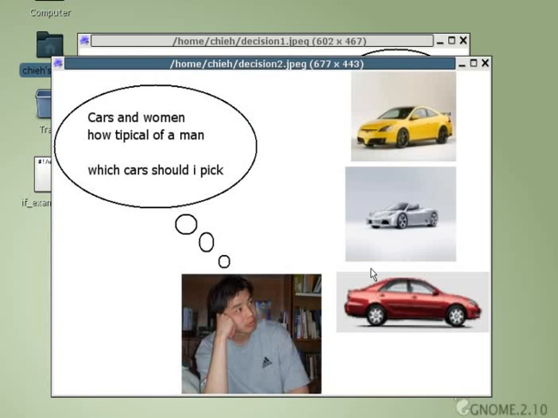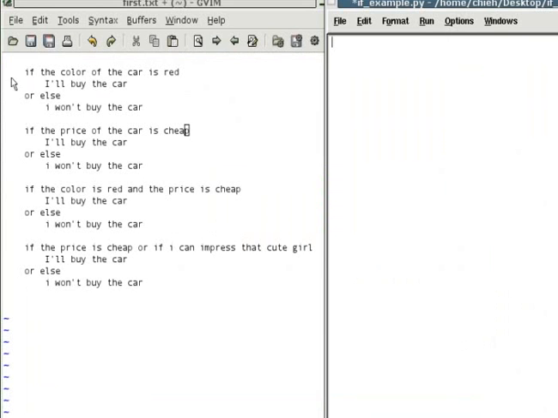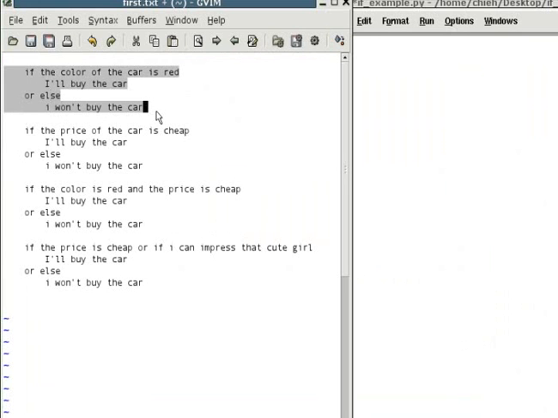Let's see. We can make some criteria, I guess. For example, if the color of the car is red, I'll buy the car. Or else I don't buy the car. Or we can say, if the price of the car is cheap, I'll buy the car. Or else I don't buy the car. Easy enough? Unfortunately, life is not always this easy. Sometimes we need more than one reason to buy a car. If the color of the car is red and the price is cheap, I'll buy the car. Or else I don't buy the car.